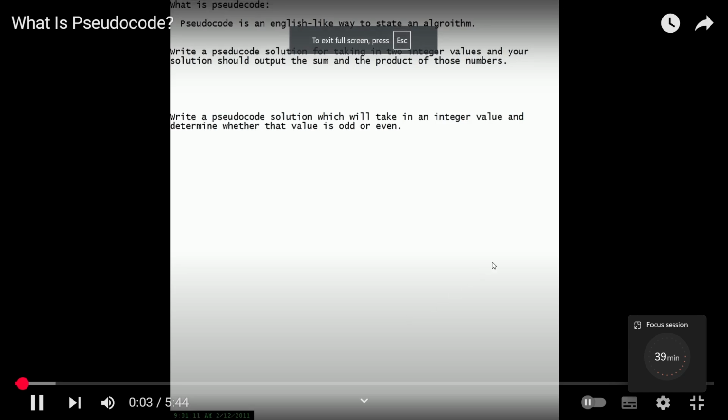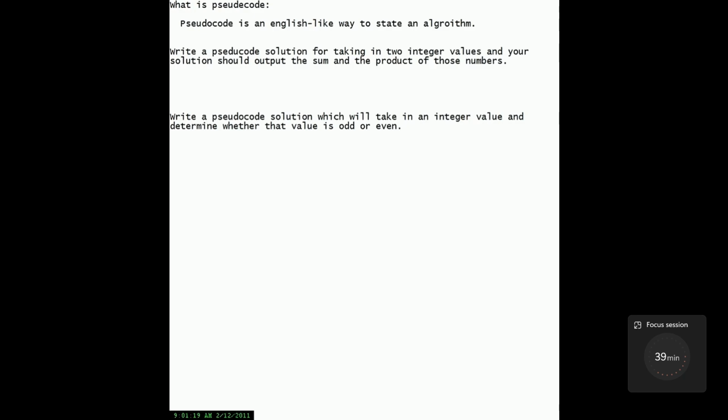So this is a quick tutorial making sure that you understand exactly what pseudocode is. I've had 2 questions on this via email, and I want to make sure that before going on to the other tutorials or working with the other exercises, everyone understands what pseudocode is. Pseudocode is just an English-like way to state an algorithm. It's like communicating with somebody regarding the instructions which will solve a problem.